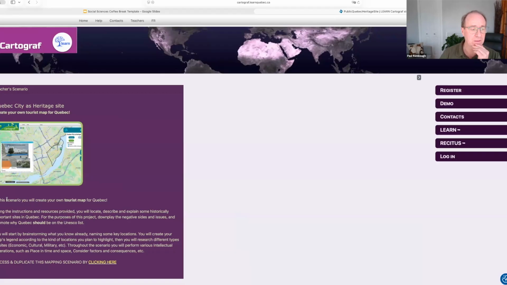It says what I said before. You're going to create a tourist map using the instructions and resources provided. You'll locate, describe, and explain some historically important sites in Quebec. For the purposes of this project, we're going to downplay the negative sides of it, but concentrate on why it should be on the UNESCO list. There's a process involved. You can brainstorm some locations, do some research on different kinds of sites, economic, cultural, and military, and you'll perform various operations while you're doing this activity, like placing in time and considering factors and consequences.